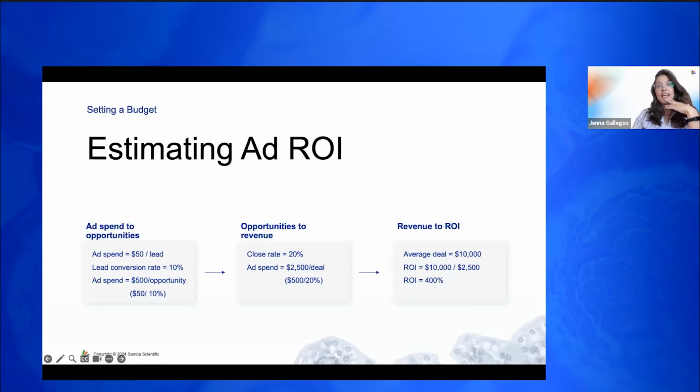And then to translate that to ROI, you bring back in your average deal size. So in this case, the ROI is 10,000 divided by 2,500, or 400% ROI on your ads. So if your average deal size is $10,000, your close rate is 20%, your lead to opportunity conversion rate is 10%, and you're currently spending $50 per lead, then you're seeing a 400% ROI.